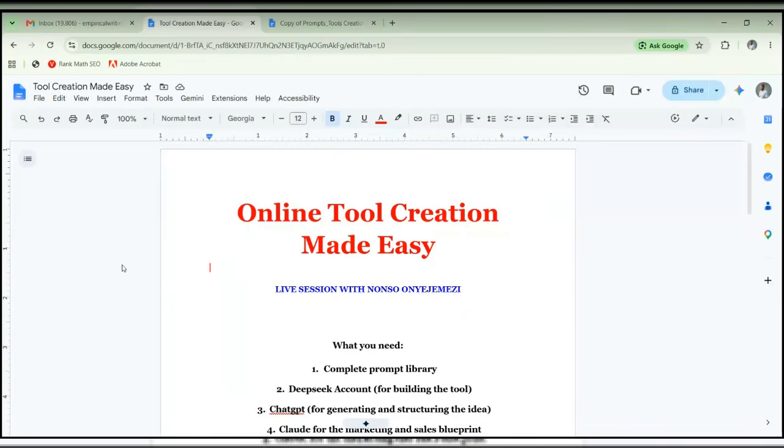Before now, you had to be a coder, a programmer or a developer to build an online tool. But today, that's not the case. You just need common sense to build an online tool today, right? And you're going to be needing a couple of AI tools, which I'm going to share everything. I'm going to share the prompts that you'll be needing. So these are the things you'll be needing.